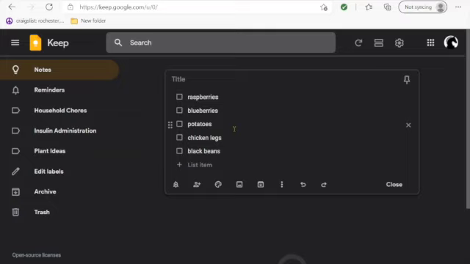Now, we're going to give our note a title. There's a field up here that says title. I'm going to click on it and I'm going to call it grocery list. Original, huh?